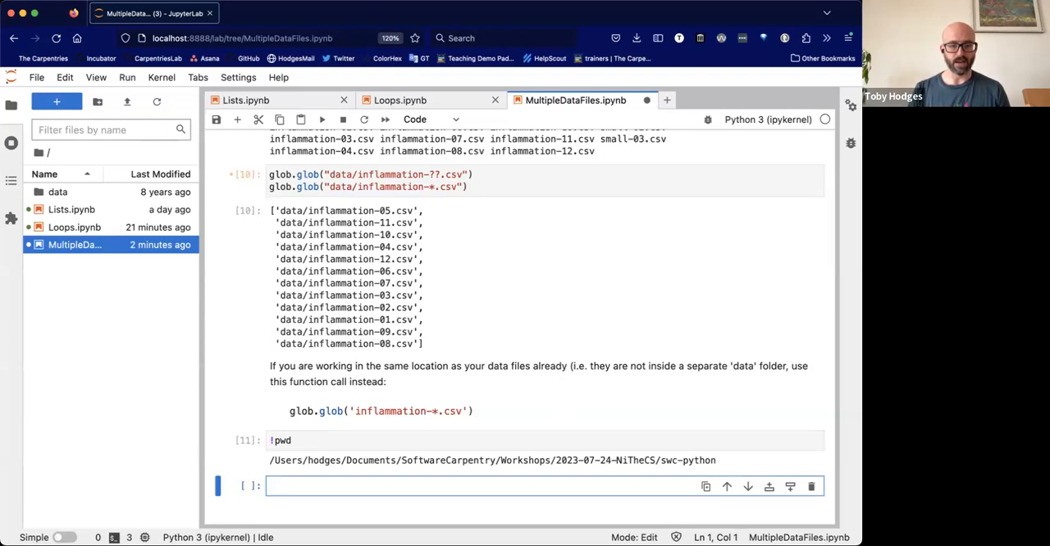You should use a star instead of a question mark in that path string. So you've got inflammation dash question mark .csv. You either need 2 question marks or a star, or a single star will give you the right result.